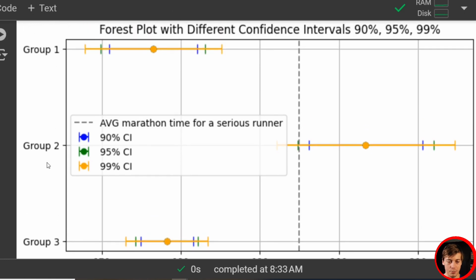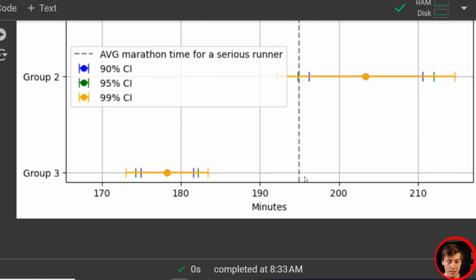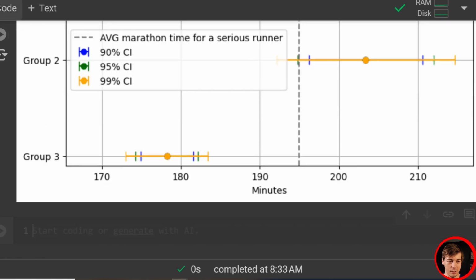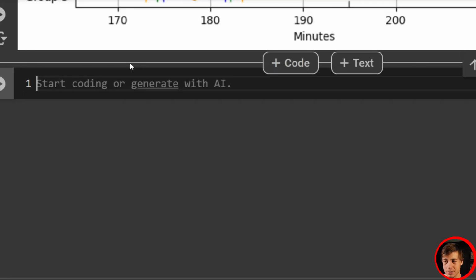We have our different groups, group 1, group 2, group 3, where they lie in these minutes, and then the confidence intervals associated with them. I think it's a really awesome graph. But let me show you also another one that's pretty popular with confidence intervals. And this is just a bar chart. So this is going to be our last example. So, example for bar chart.